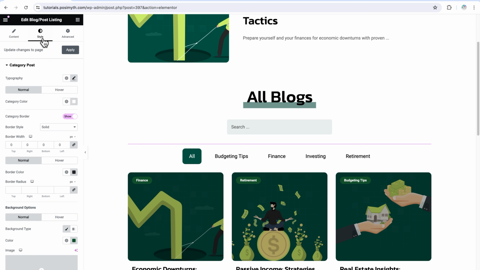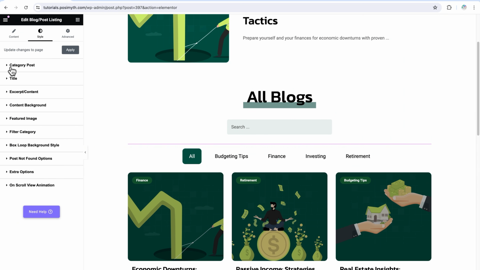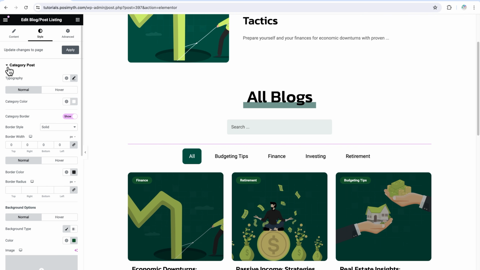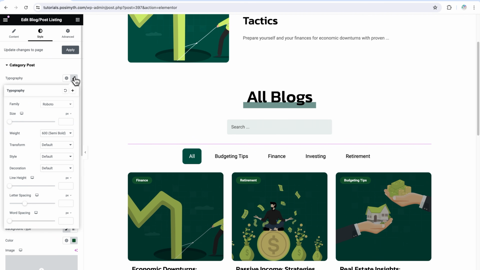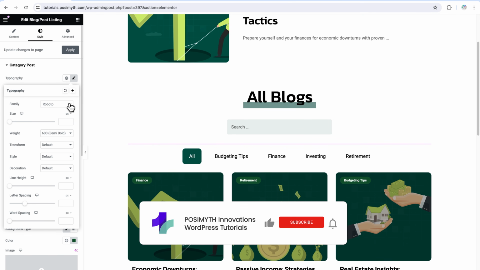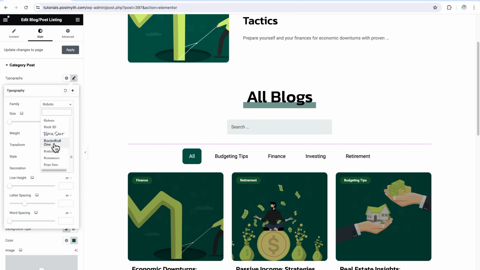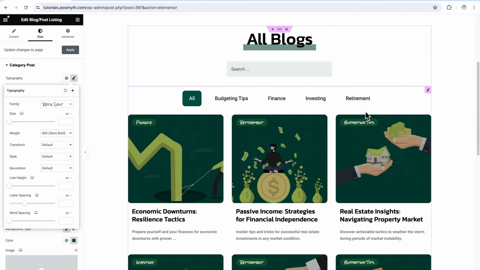Quickly come here and click it open. So you can see from here you can style each and every element in the design individually. Say for example, if you want to do the styling of these category posts, so simply come here and click on category posts. From here, if you want to change its typography, click here and you can choose any of the font of your liking. Let me select a random one to show you, like Rock Salt. You can see how the font in the category post has now changed. Now let's change it back to Roboto only.